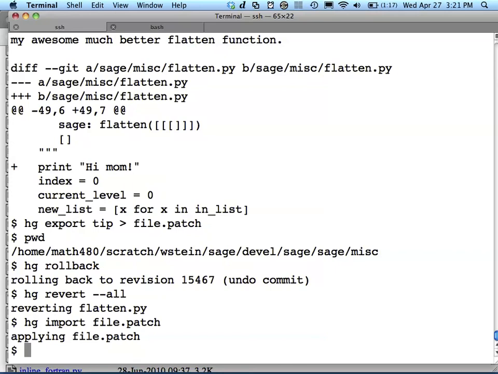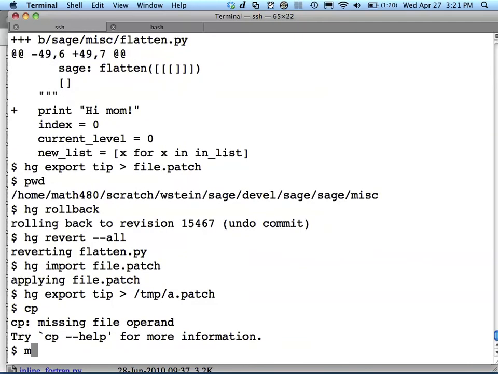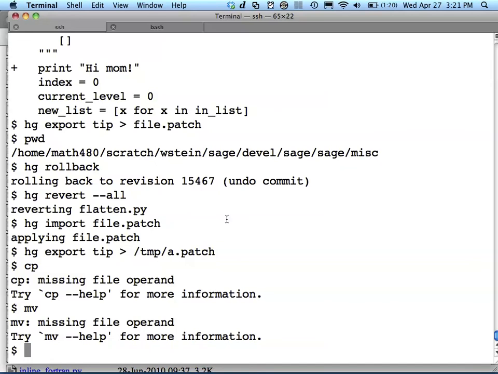Is there any way to save it to a different directory? Yeah, you could just do hg export tip > /temp/a.patch. I just saved it to that directory, to /temp. You can save it wherever you want, as long as you have write permissions. Directories above? Sure, ../do.patch. And you can also use mv to move a file. Like you could do, yeah, copy, move. So, okay, and there we are.